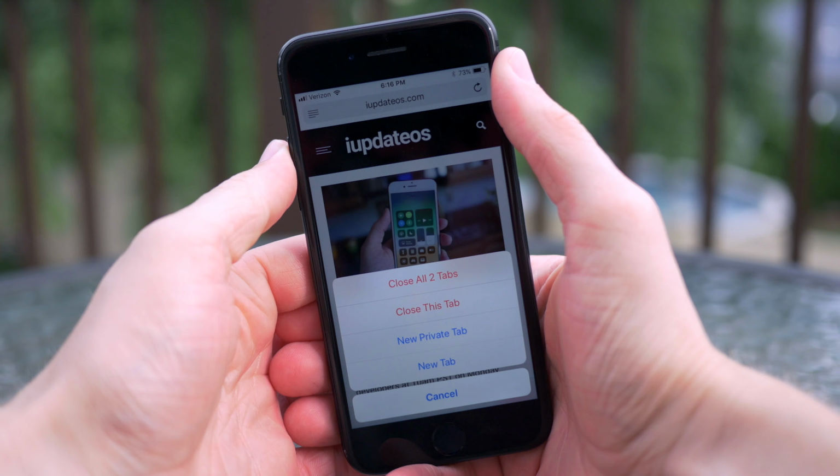Also new in the Photos app is when you tap to view a photo in that full screen view, the button in the top right hand corner of the display used to be called Details. That has been renamed to Edit.